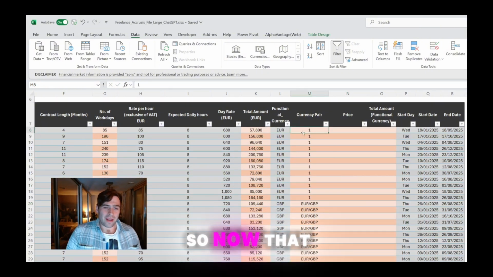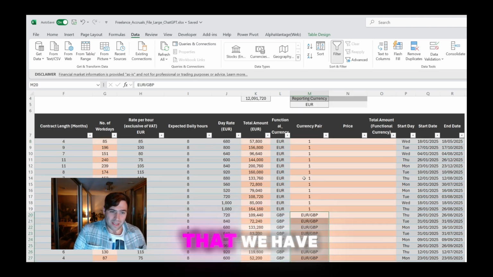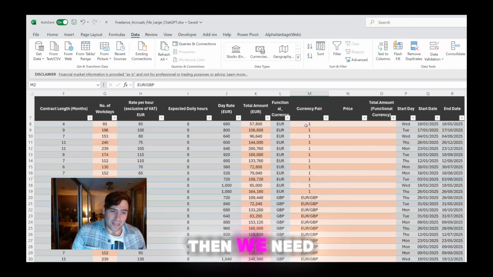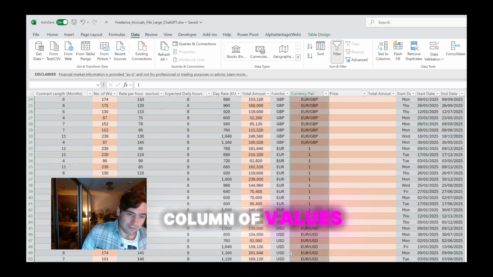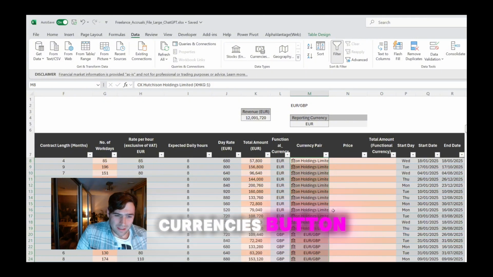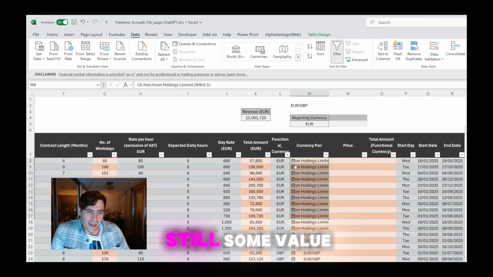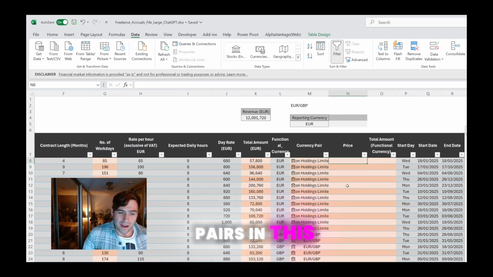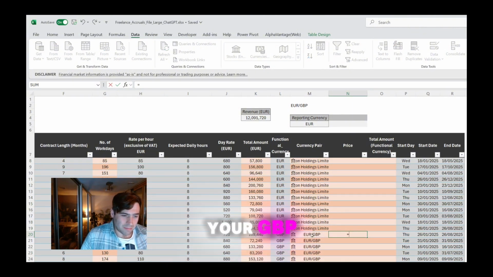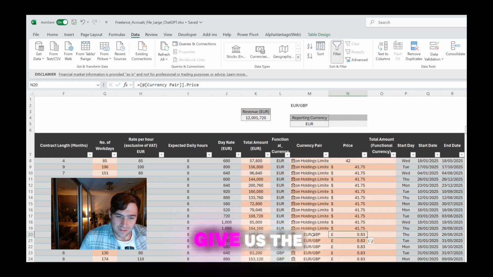Now that we have the currency pair as 1, and for the currencies that have a leading and following currency which is not equal to 1, we need to highlight the column of values and push the currencies button, and then you'll see that we get the values. So in this price column, to get the price of this euro GBP, we can do currency pair and then dot price, and this will give us the spot price.